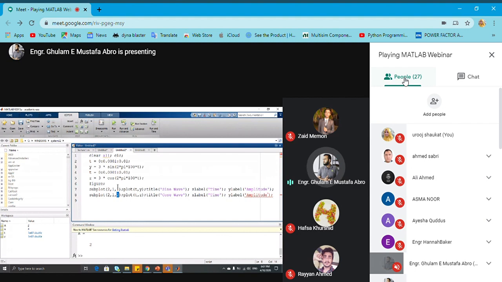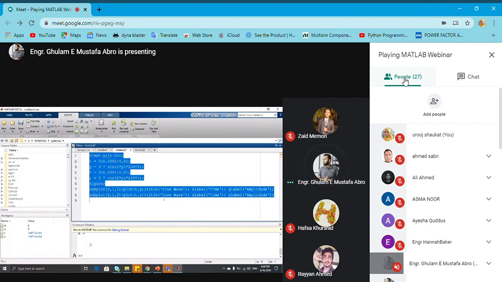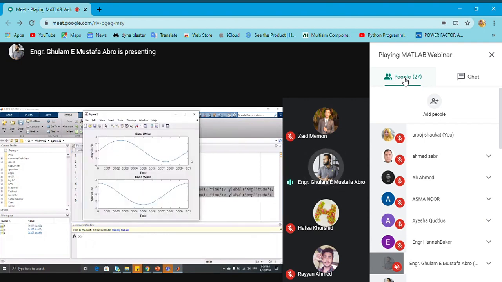Okay, so in first position, what it will do, it will plot t versus y, which means the sine signal. Then it will title it as a sine wave. On x-axis, it will title it as time, and on y-axis, it will title it as amplitude. Similarly, on second position, it will just plot t versus z. So what is z? Z is your cos signal. So if I just run it, you can see 2 signals over here.